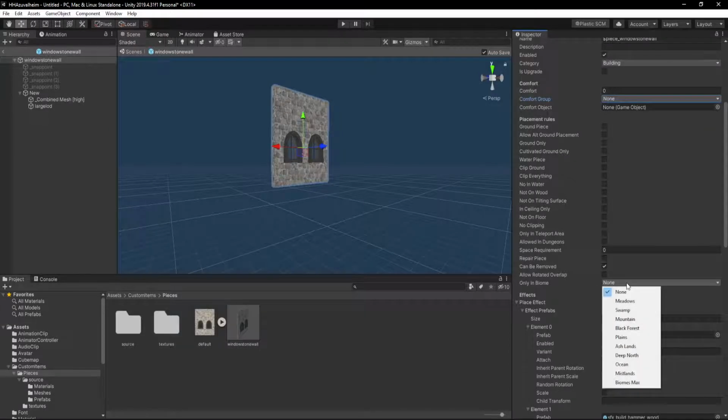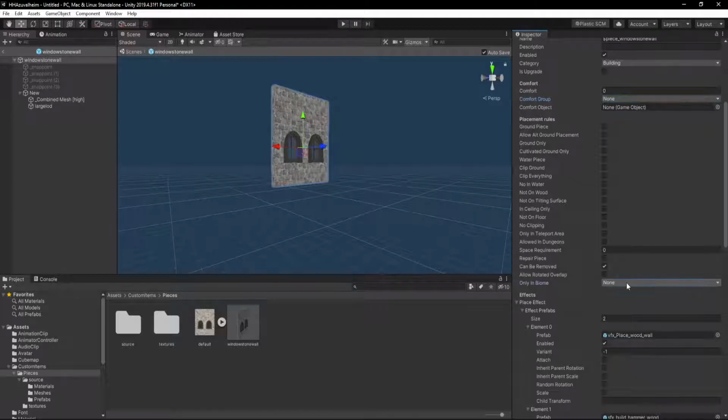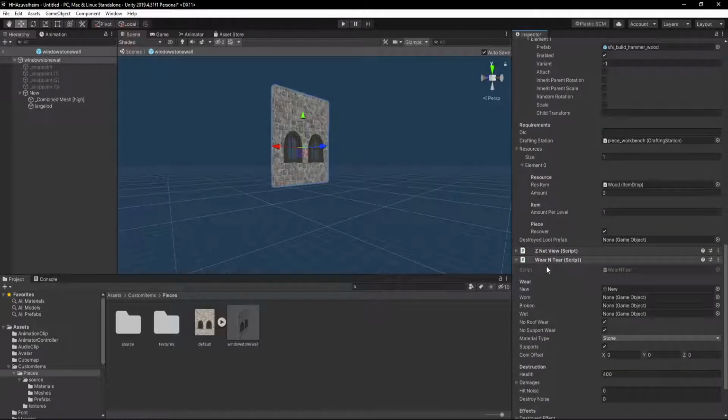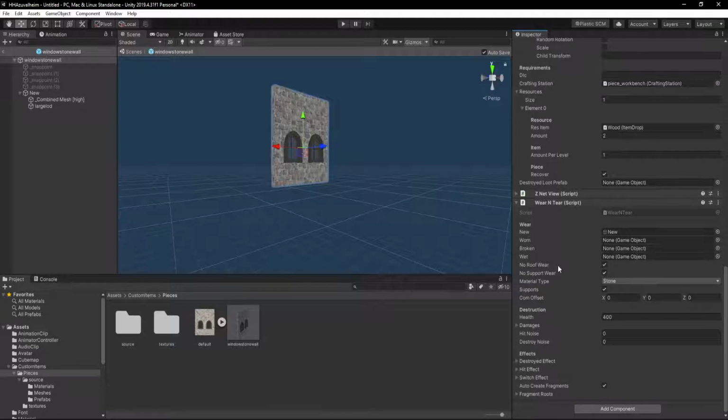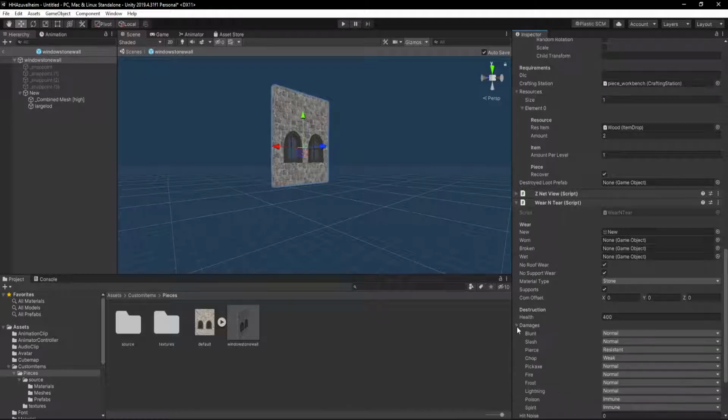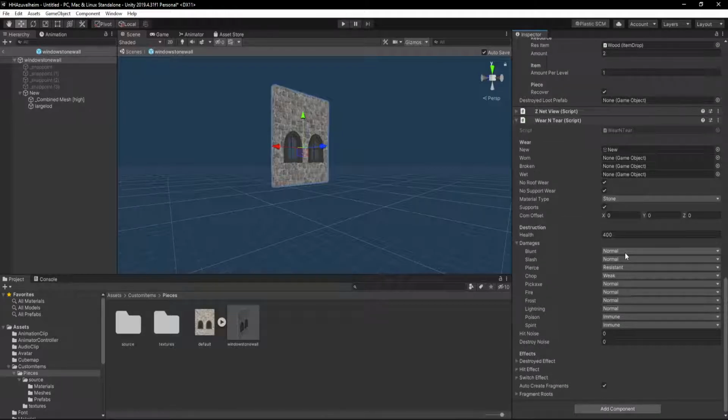So only in biome, you can even create your wall and say, my wall can only be placed in the plains. My wall can only be placed in meadow, swamp, whatever. And you can set all that. Wear and tear script is basically how your object is going to take damage, how much health this object has, and anything else, what damages it's resistant to or even immune to. So your drop downs are normal, resistant, weak, immune, ignore completely, very resistant, or very weak. Very resistant just basically means, yes, I still take damage, but instead of 10 points of damage, I take 1 point of damage type thing.